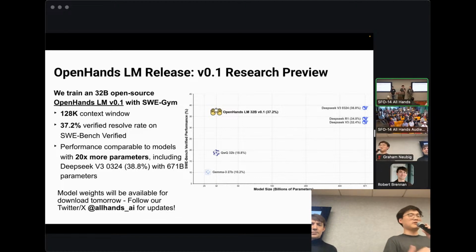The performance is comparable with models with 20x more parameters, including the latest DeepSeek that was released, I think, the day before yesterday. I don't remember. I think we will release the model weights tomorrow for download, and feel free to follow our Twitter for more updates.